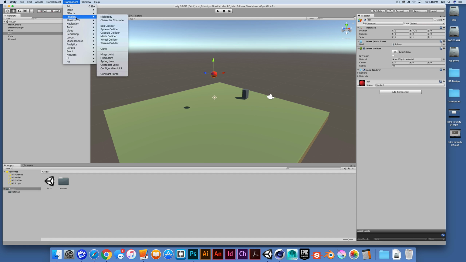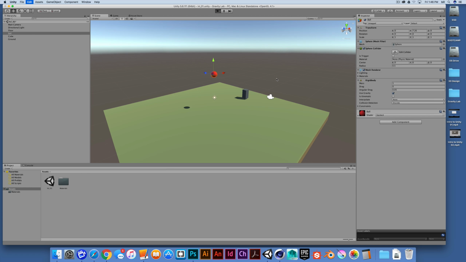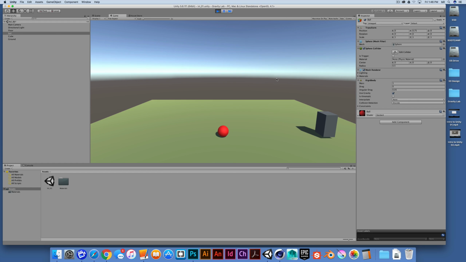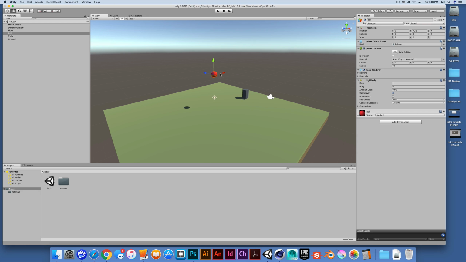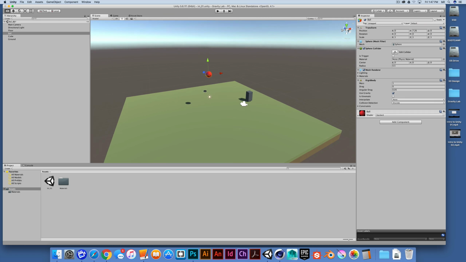Go to components, physics, rigid body. I now have a rigid body, and so when I hit the play button, that sphere falls to the ground again. So this sphere is falling because it has this rigid body. We're going to tweak some of these values to get some different results going here, and I'll set up a couple of objects just to kind of guide this sphere and try to run it into this cube here in a moment.